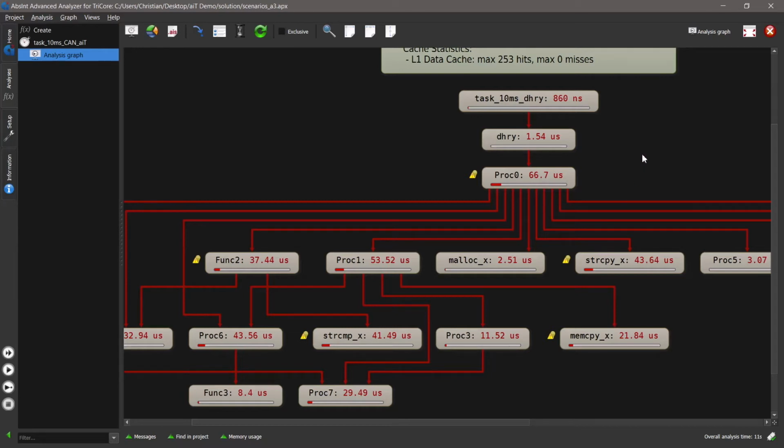Also contained in the call graph is the information about the contribution of each routine to the overall worst case execution time. So in this case, the entry routine contributes just 860 nanoseconds. The next routine, try, already 1.54 microseconds, and proc 0 66.7 microseconds, and so on. Each contribution of a routine is also visualized by that red bar here.